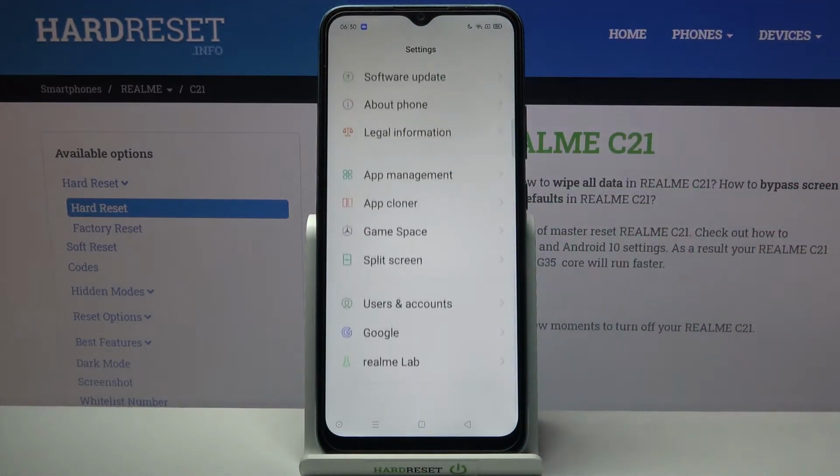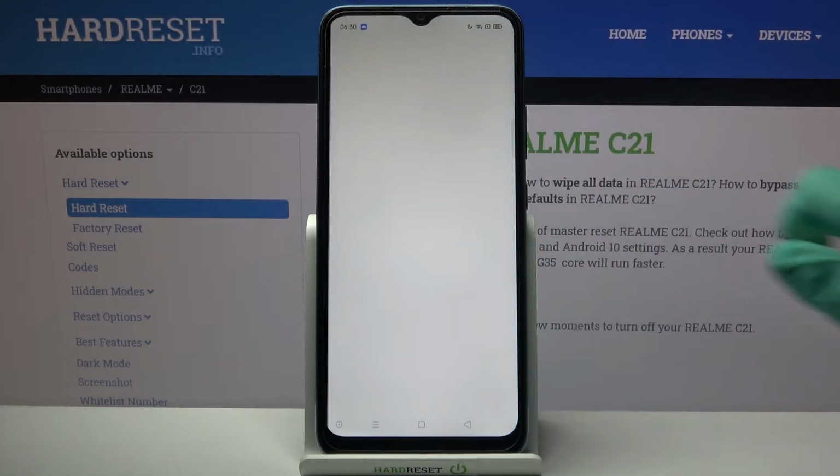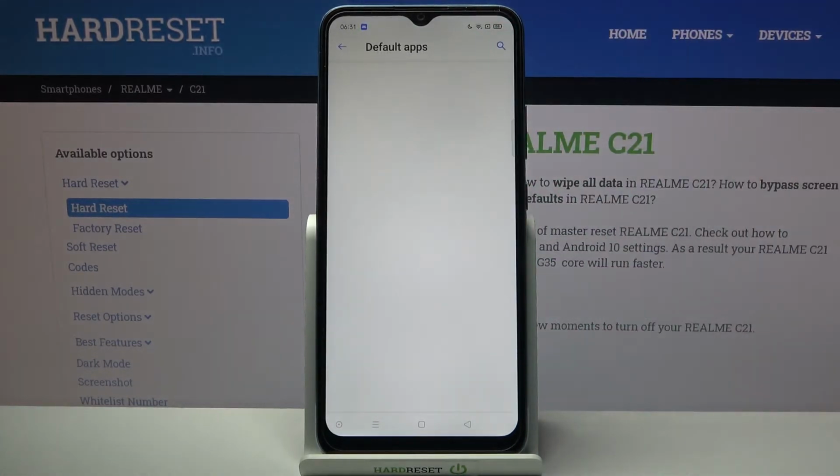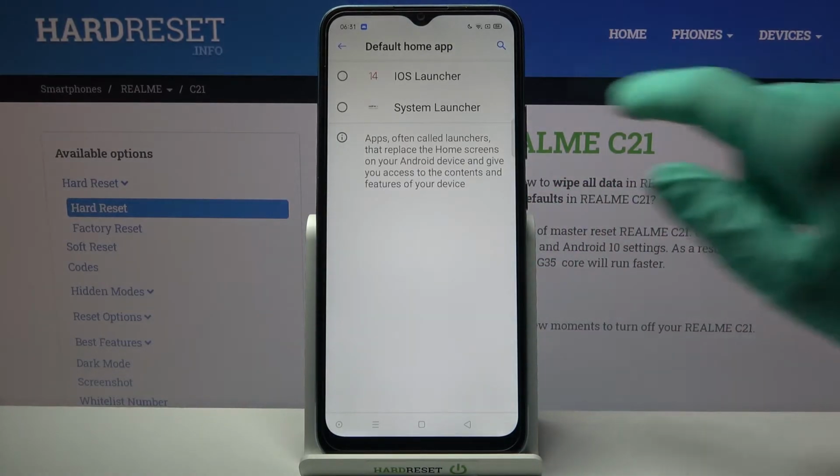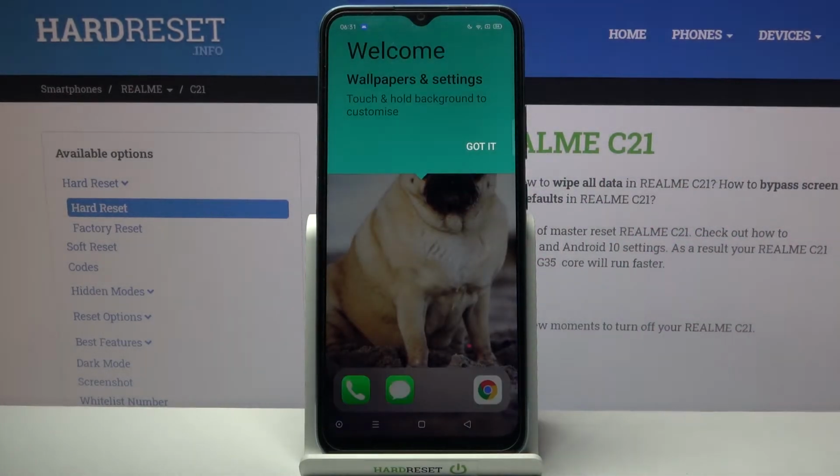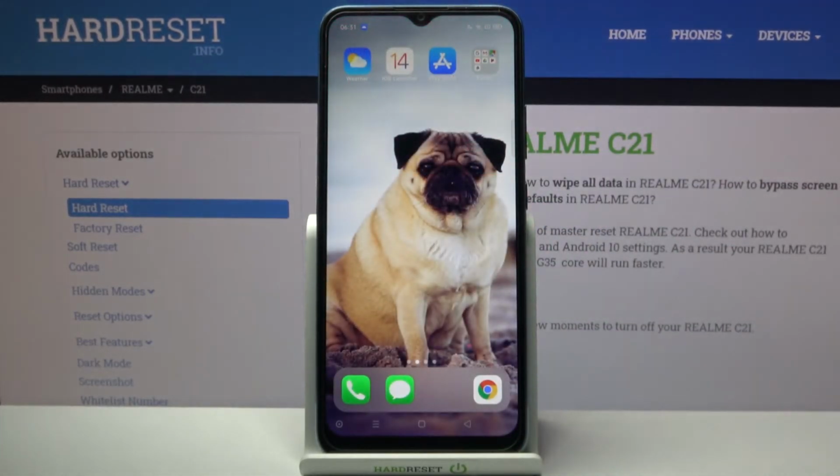and scroll down. Now you need to click on App Management and choose Default App. Click on Home App and select iOS Launcher by clicking on it. Then choose Got It. As you can see, iOS Launcher was applied successfully on this REALME.